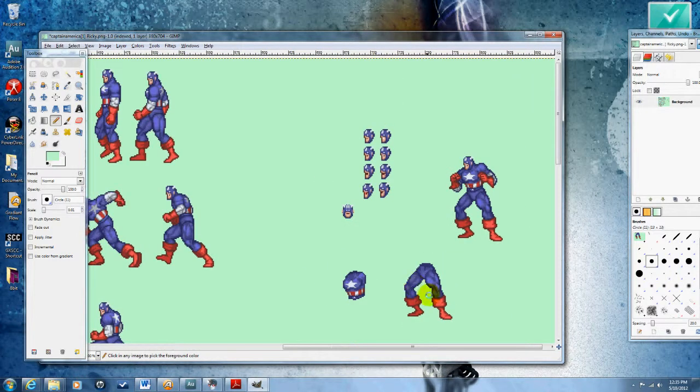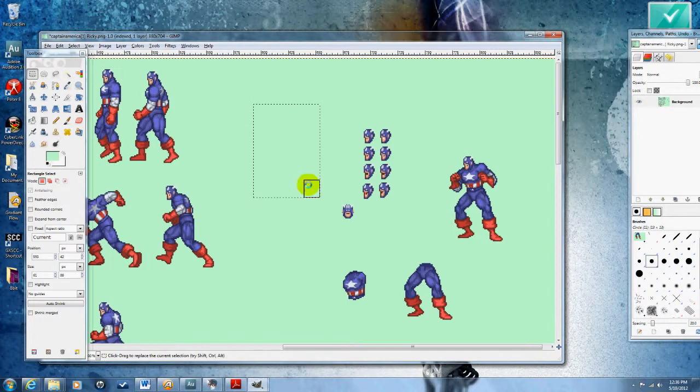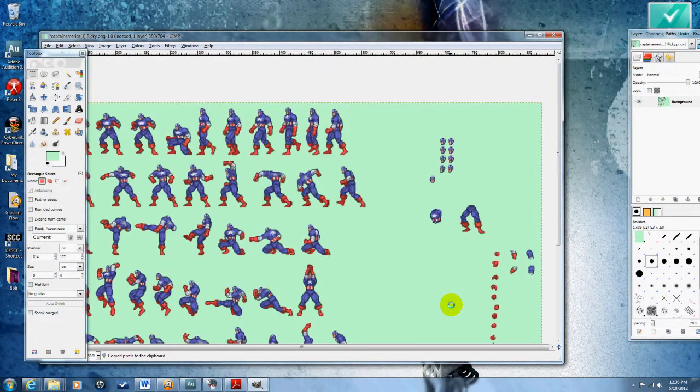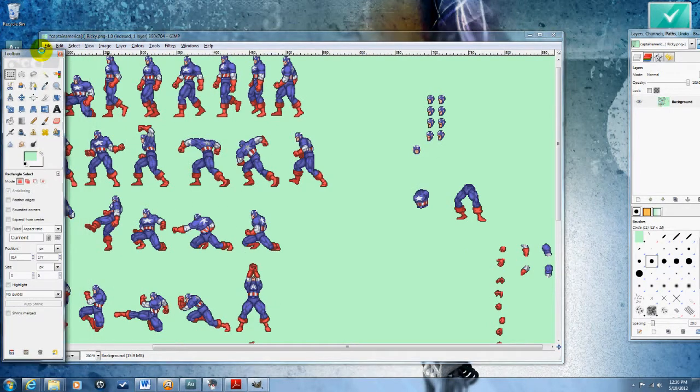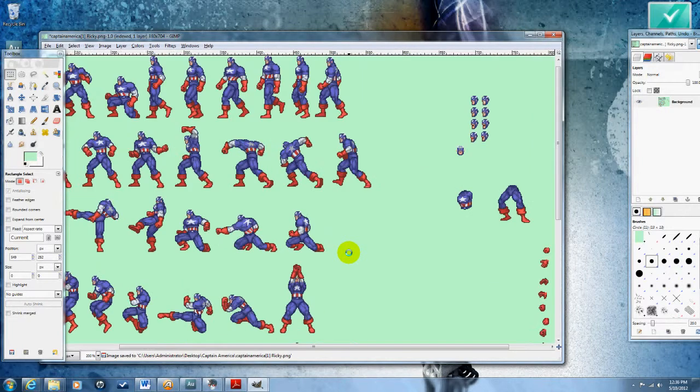So now I got my torso, my legs, and I'm not gonna need that Captain America anymore. And I think I'm pretty much done with creating stuff.